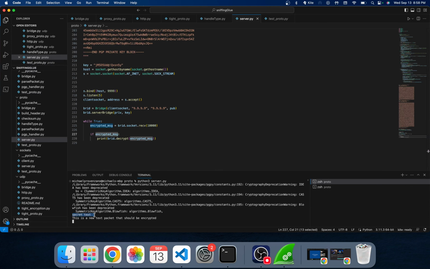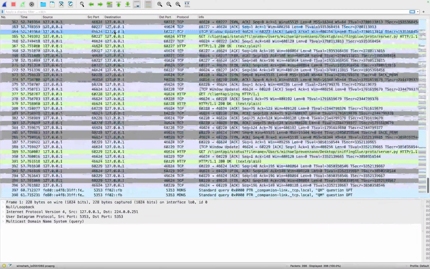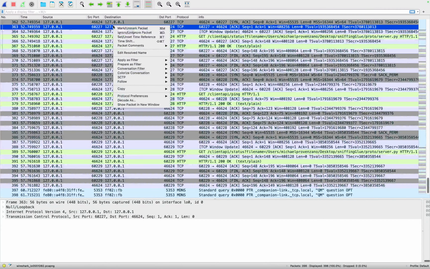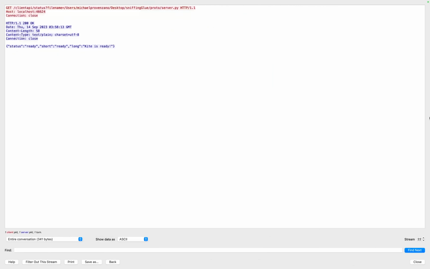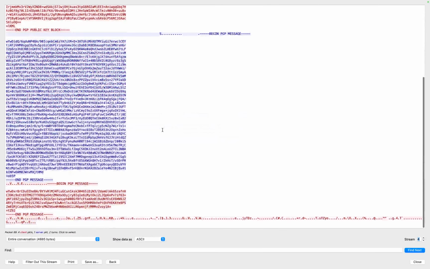Just set it to something that won't give us errors. Anyways, as you can see, we received secret text. This is a new text packet that should be encrypted. I should have stopped the Wireshark ages ago. Okay, now we are going to open up Wireshark. What we're going to do is go to the first TCP packet. Let's start at 1. We need to set the stream, we need to increment through all of the TCP streams. So, here it is. This is the actual data we're sending. It's pretty cool.